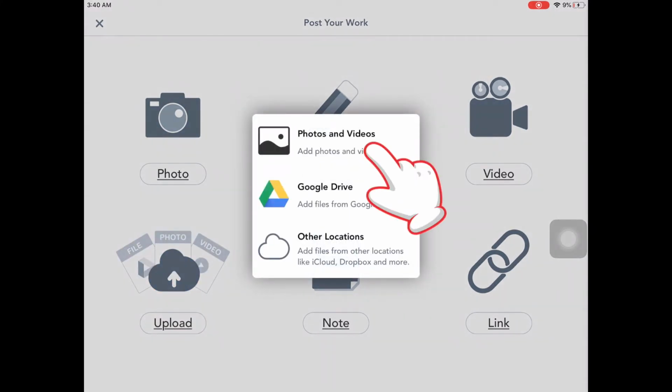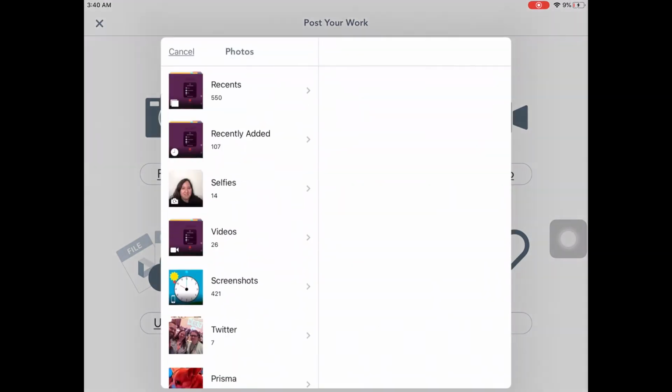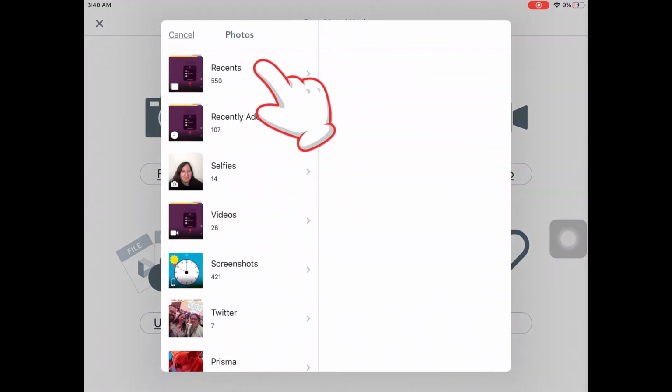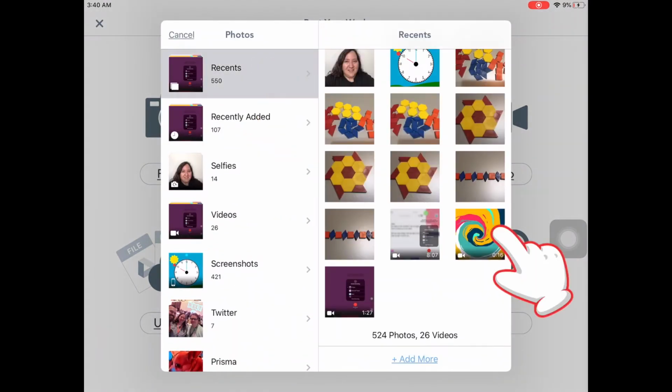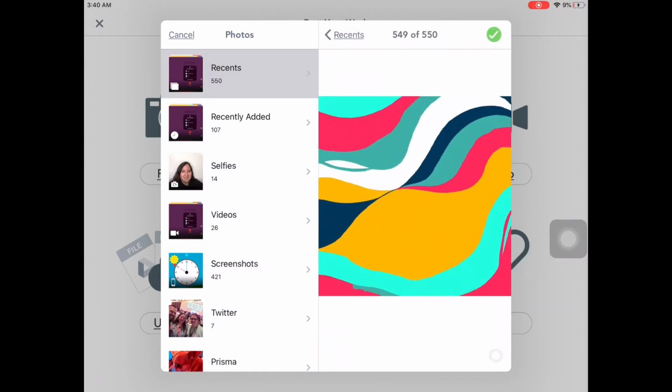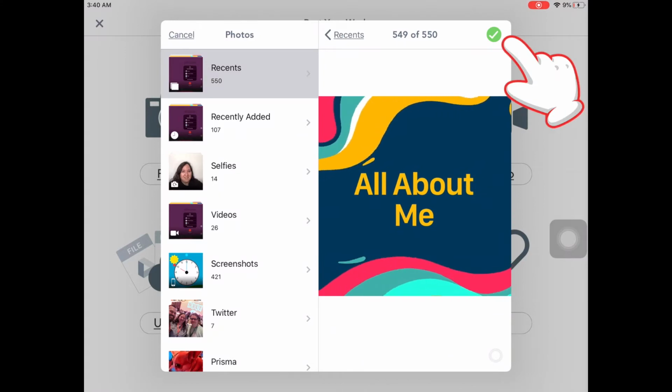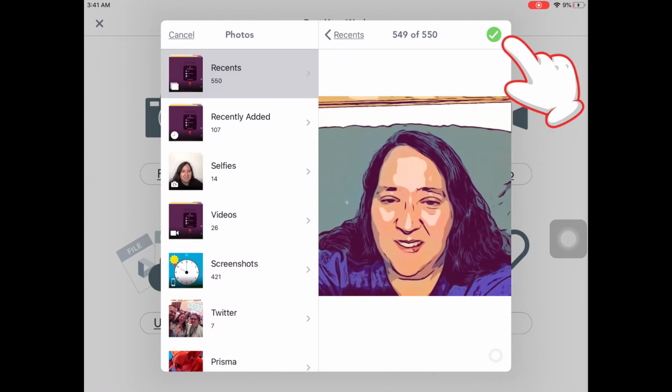Tap on Photos and Videos. Tap Recents. Tap on the Clips video, which is saved there in the Photos library. And then go ahead and tap on the green check.